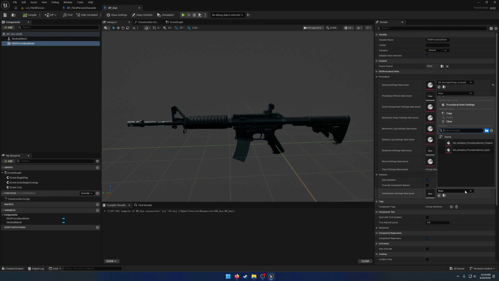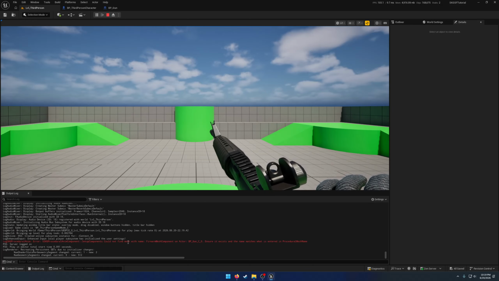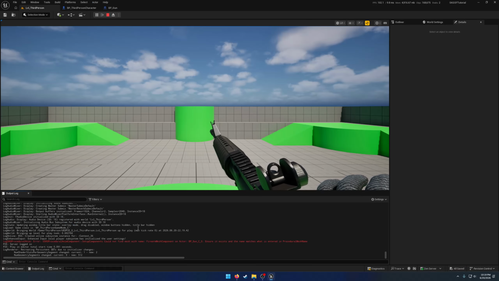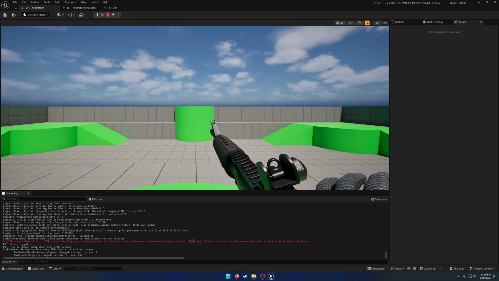So to begin, we'll add one from the Firearm. And that should get rid of that. It didn't, but it gave us an error. So this will say set up components for the procedural anim component. This one here. Could not find mesh with name Firearm mesh component on actor BP underscore gun. Ensure that it exists and that the name matches what is entered in procedural mesh name.